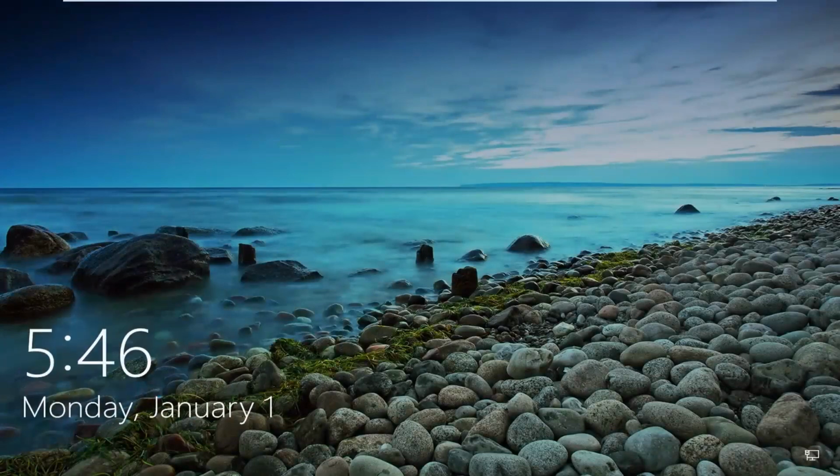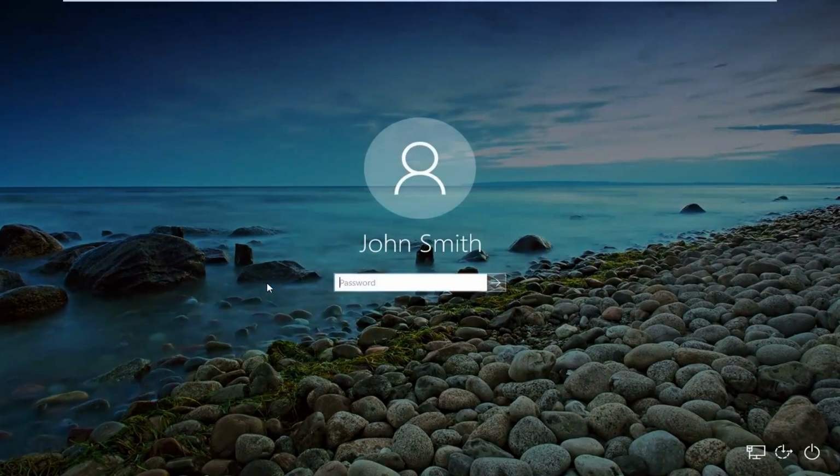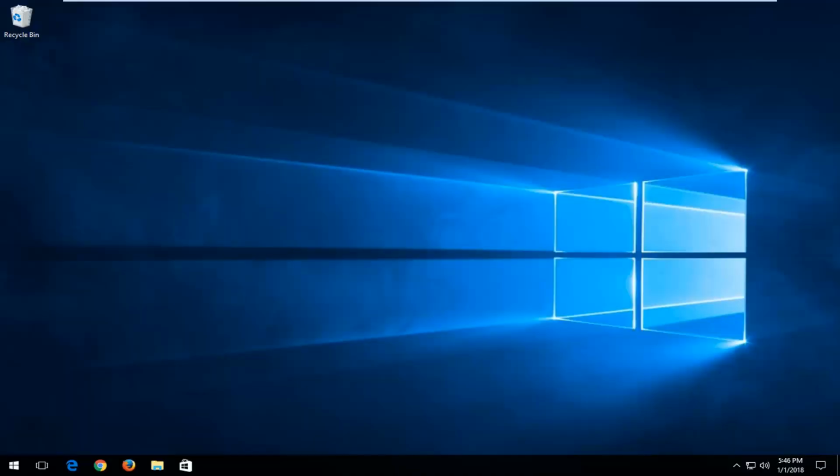Okay, so at this point, I'm just going to sign back into my computer here. Okay guys, so you can see we have restarted our computer. Go back into the nightlight settings, and that should hopefully be able to resolve your issue.